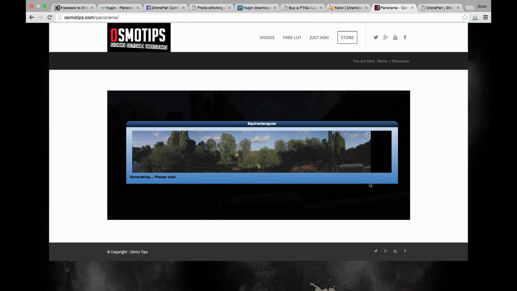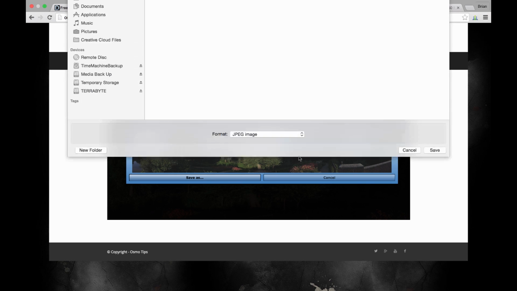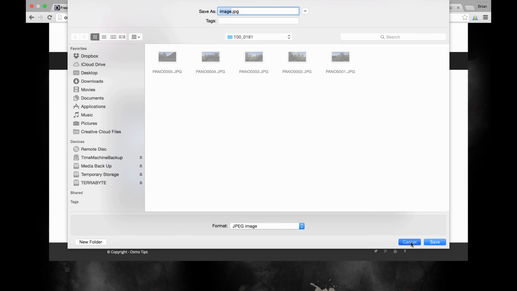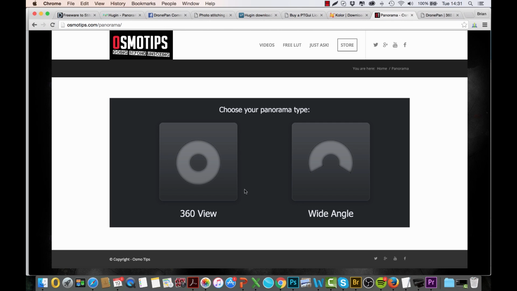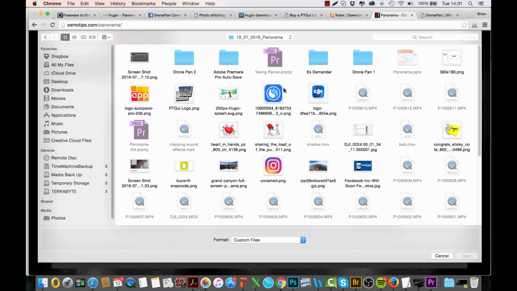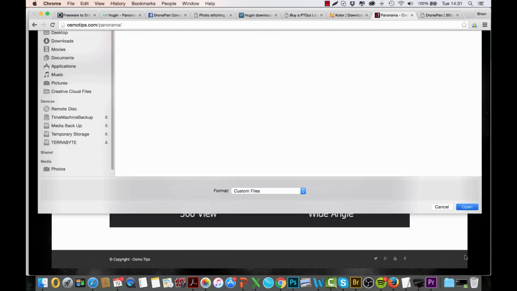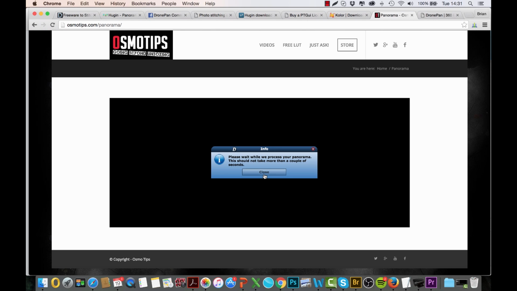So it generates that image, so you get your full 180 degree equirectangular. It's just a fancy name for this style of panorama. And then you can obviously choose to save it in any location. I've already saved this in a different folder, so I'm not gonna save it now. Let's do that again, and this time let's choose a 360-degree view, and I'm going to choose a different folder that I know contains the 8 images that I used with the Osmo to create my 360 panorama. Click open to upload those images, and then again you have to wait whilst the panorama is being processed.